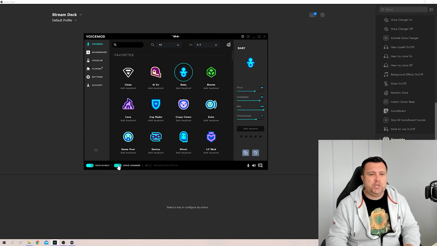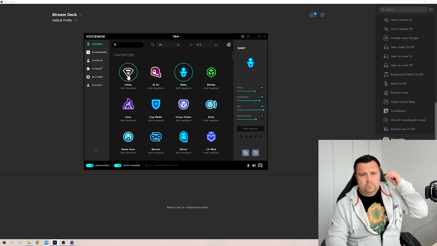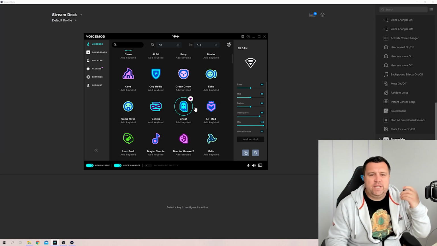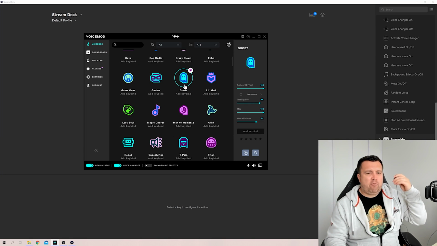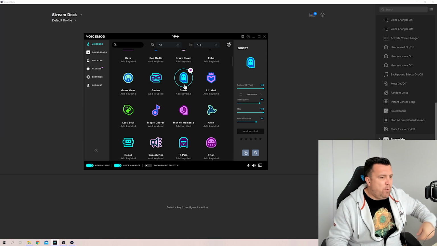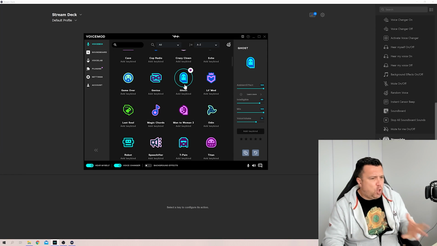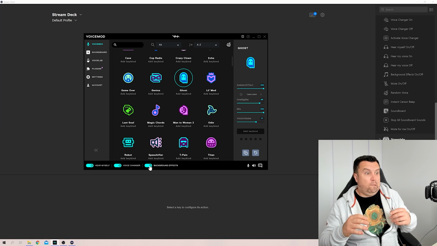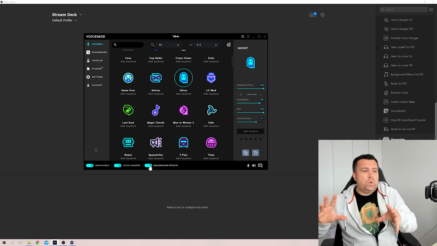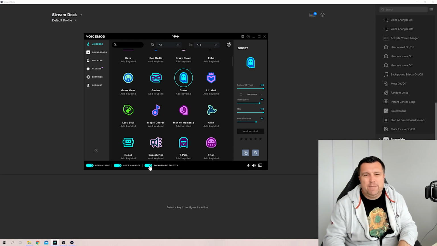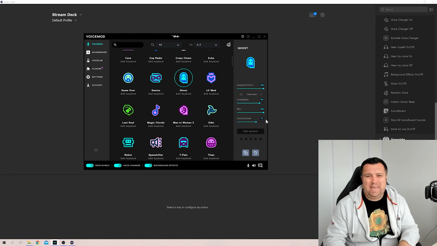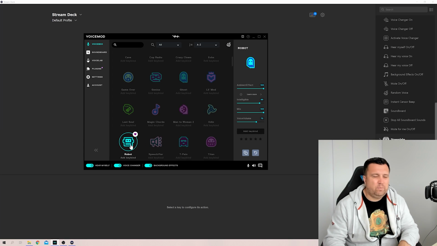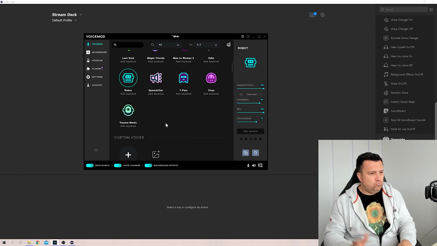So if we turn the voice changer on and we go to clean, there's certain ones that have background effects. So I'm now a ghost. I'm a ghost. And if I turn the background effects on, you now get the background effects. So again, the robot.